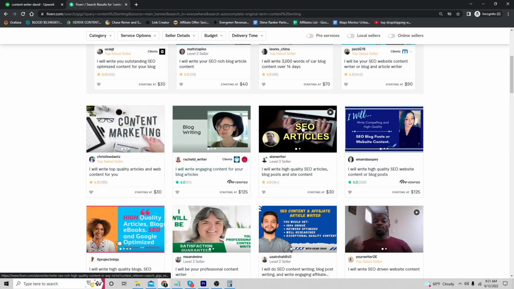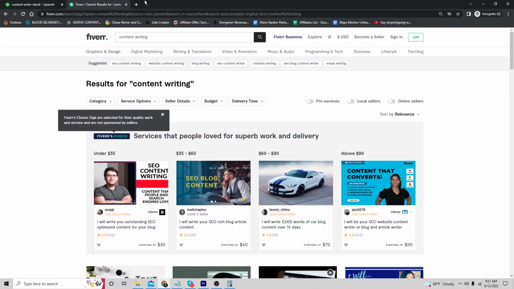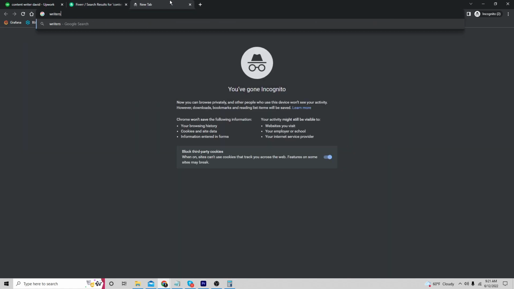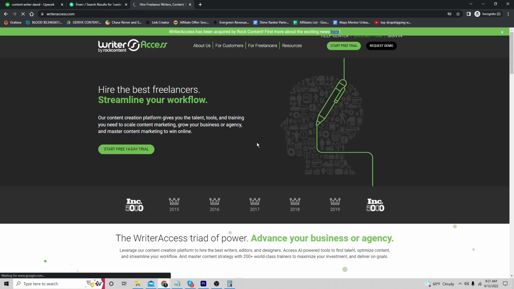Whether you're charging by the project or you're charging by the hour, this is just something that works very well. There's even other platforms like Writer's Access, or there's another one called Text Broker, I believe, that allows you to sell content.